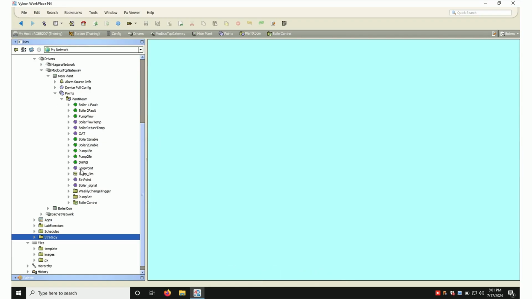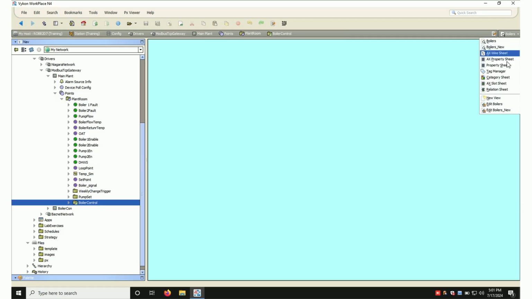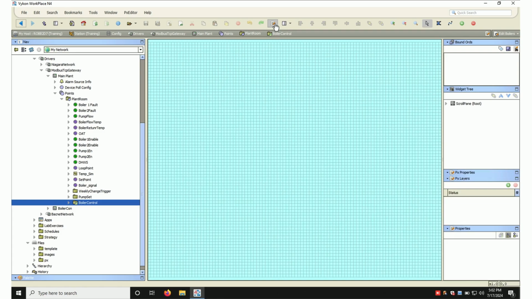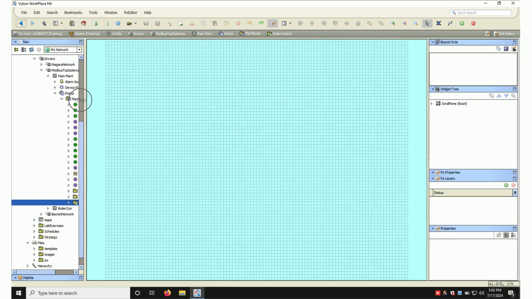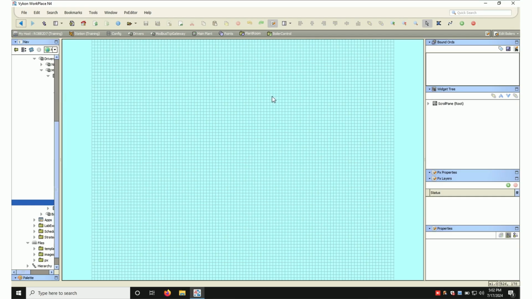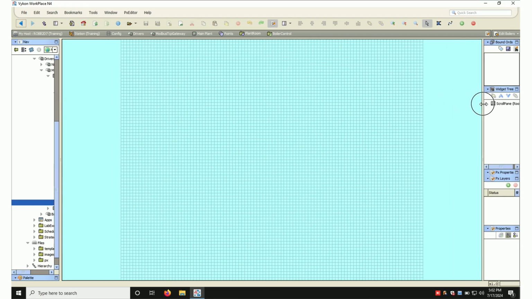So I've navigated to the view inside my station. I'm here at this boiler control position, and I can see that by the address bar. And I want to start to edit the graphic, so I can either press this pen and paper icon on the top bar to enable edit mode, or I can change the view to the edit boilers view. So I'm just going to press the pen and paper. And I'm going to just stretch these windows out a little bit to give myself more space.